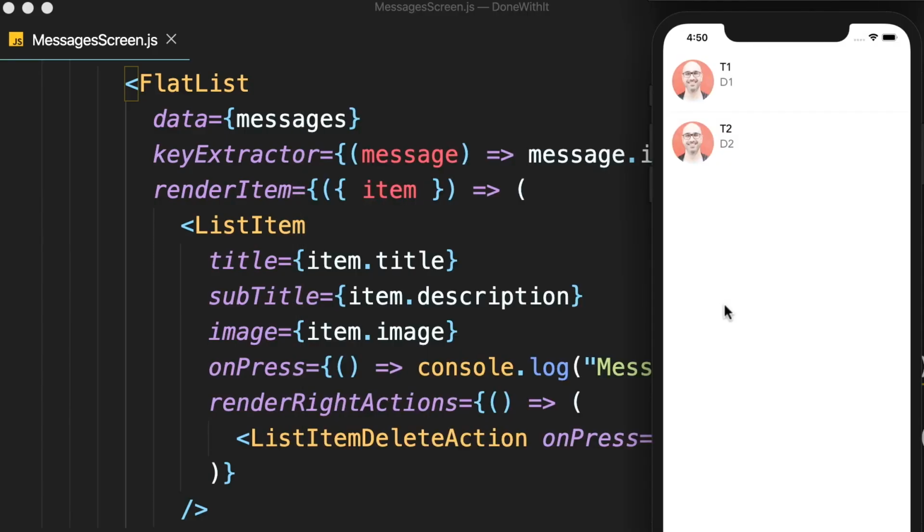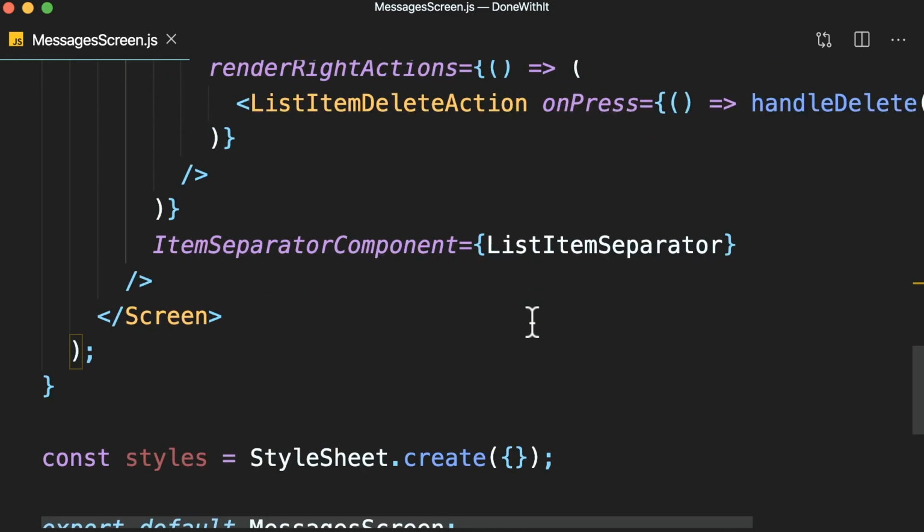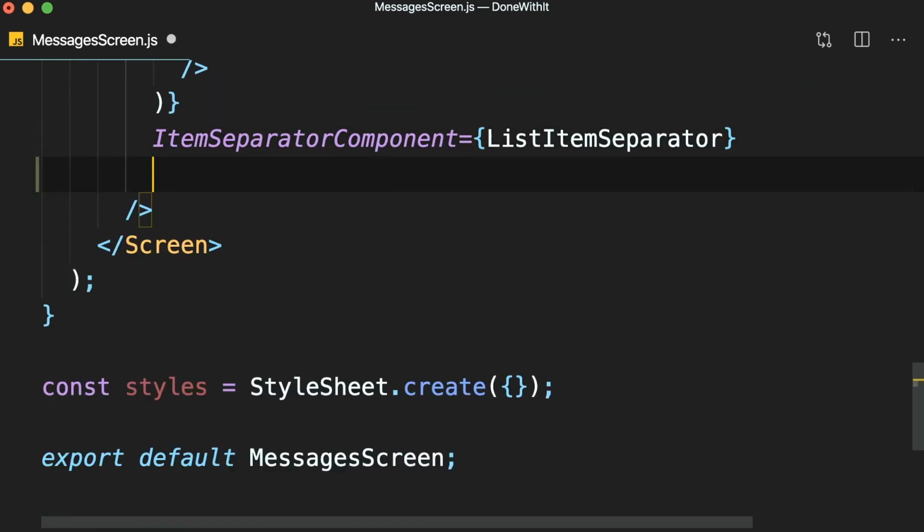Now let's implement pull to refresh. So when we pull down this list, it should get refreshed. This is very easy. So here in messages screen, this is where we're using our flat list. To implement pull to refresh, we have to set a couple of extra props. The first one is refreshing. We should set this to a Boolean state variable.